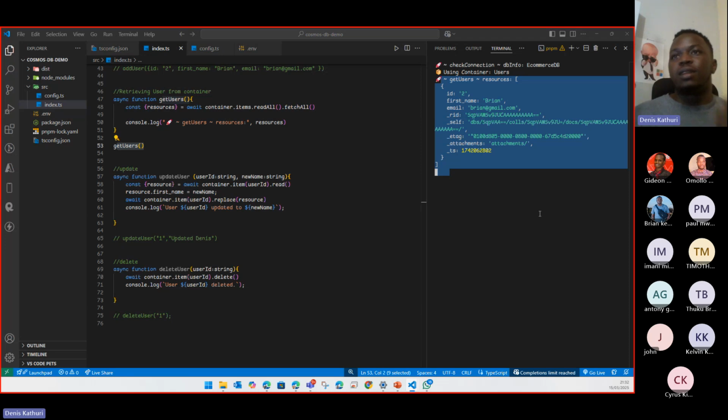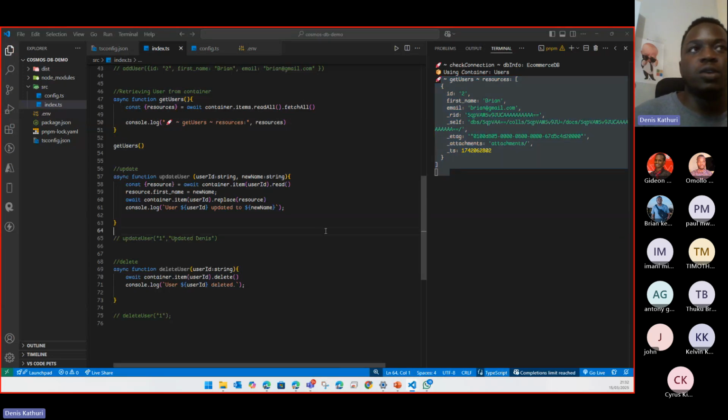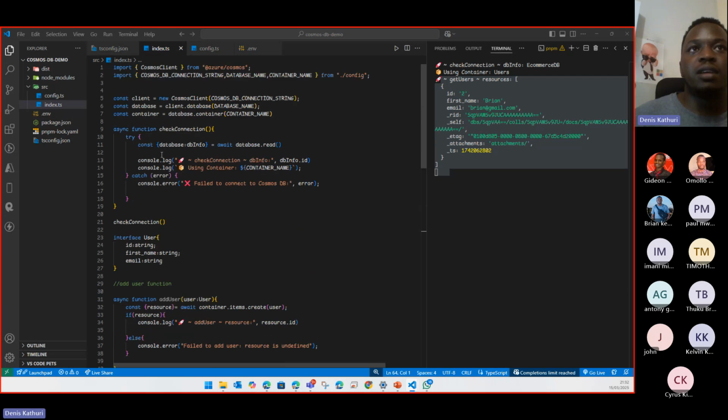So, and with that, I think we are done. Just a basic TypeScript CRUD operation using the Cosmos SDK. And I wish to stop at that point.